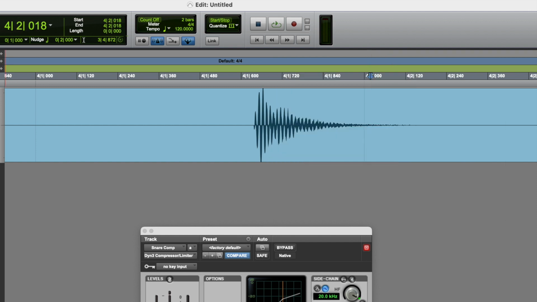So if you were applying compression to this snare hit, if you were to use a very fast attack time, the compressor is going to turn this signal down really quickly. And what's going to happen is this initial transient is going to be turned down. Whereas if you used a slower attack time, this transient isn't going to undergo as much compression because the compressor is turning the signal down more gradually. The result of that is that the signal retains a little bit more impact and a little bit more punch.